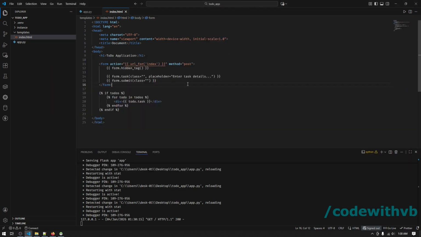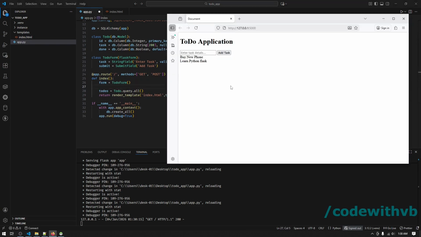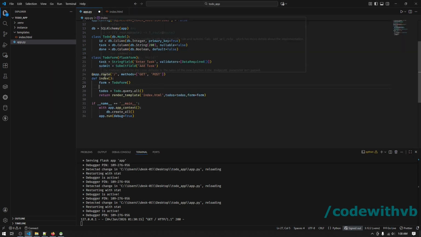Now let's write the add task route. We are going to use the same index method. Whenever a user clicks on add task, it will come to this method. Here we will validate the form. If the form is validated, then we will create a new task and add it into the database. To check if the form is valid, we will use the form.validate_on_submit method.